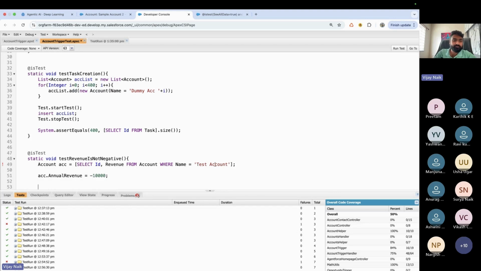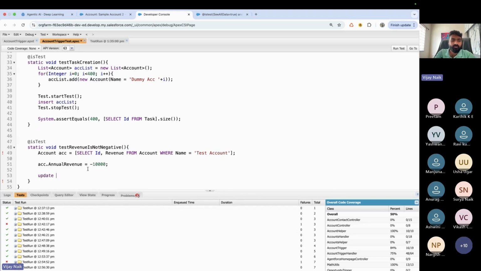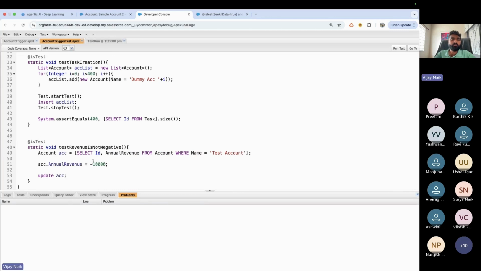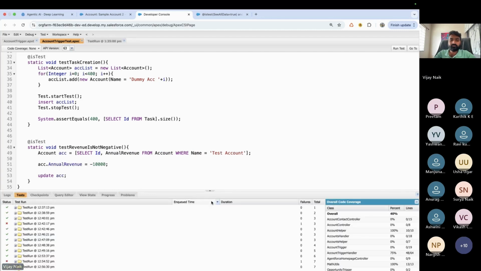And then update acc. So there are a few things we need to do, but I'm just going to try and execute this and see what happens. Let's say select revenue, name from account. No such column revenue. Okay, AnnualRevenue. Yeah. So let's run it.